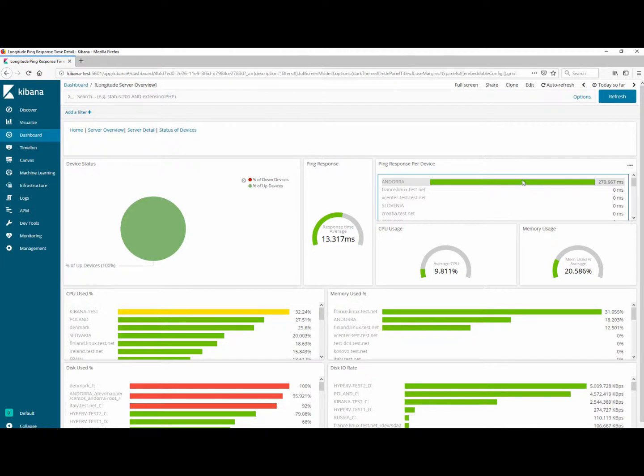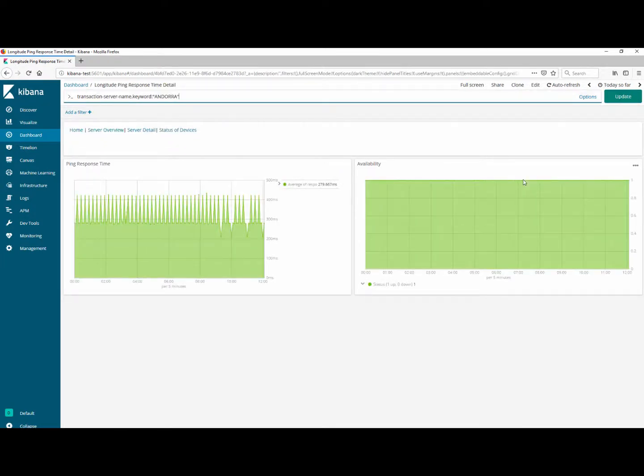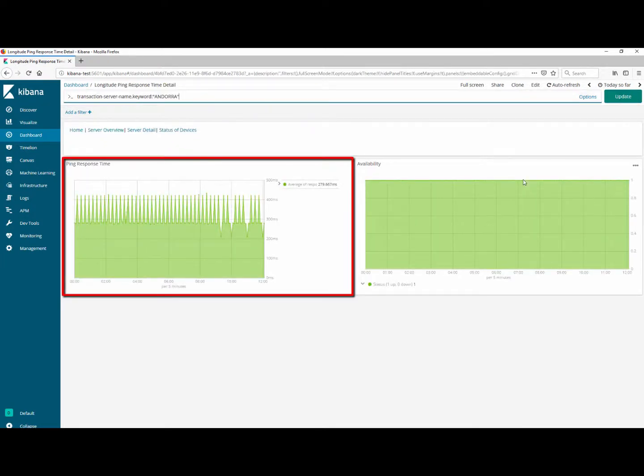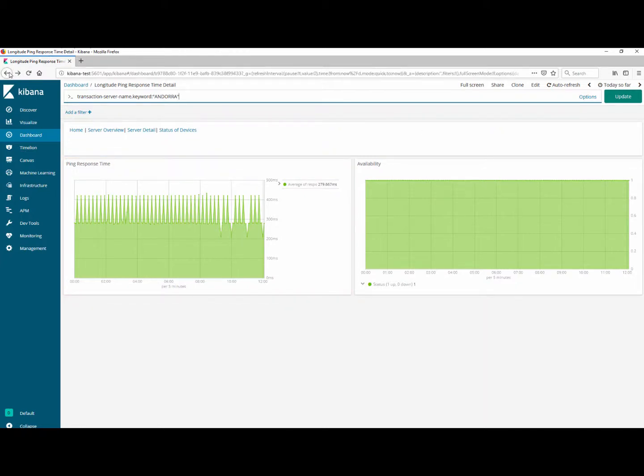And anytime you see one of these horizontal bars, you can drill. So I can see what my ping response time has been today and when it peaks or when it valleys. Okay, I'm going to go back here.